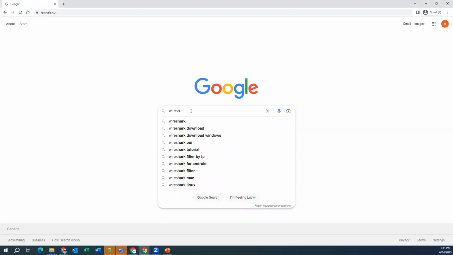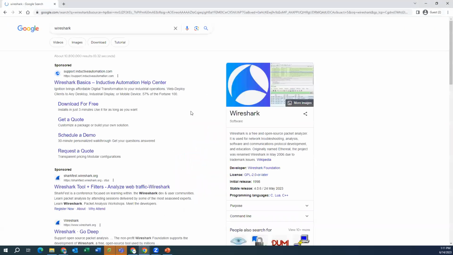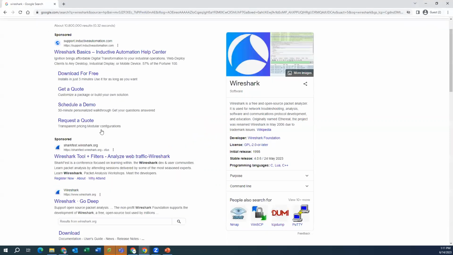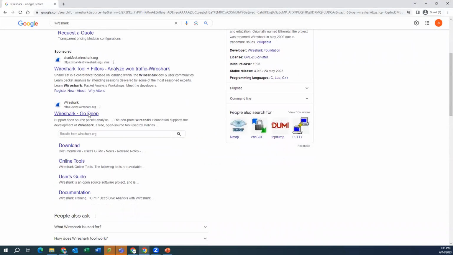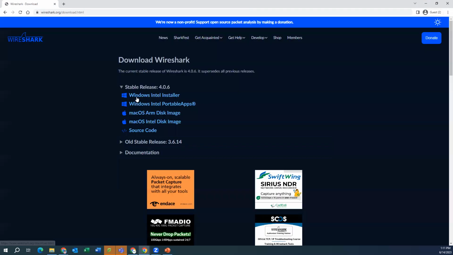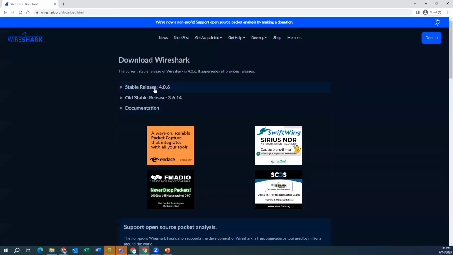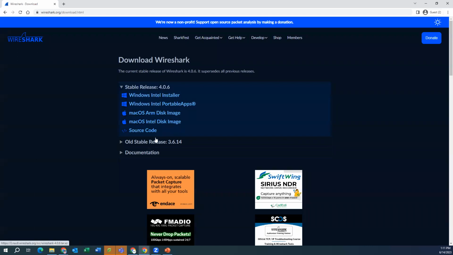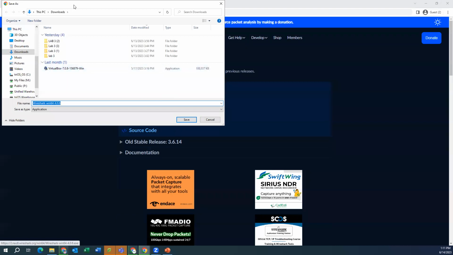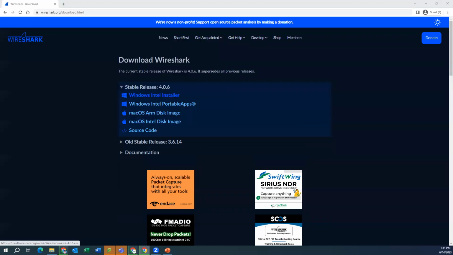So we will be downloading a tool called Wireshark, and the Wireshark tool will allow you to view the traffic. For this, we will go to the download section, and you can see these are all the different types of installers. We're going to use the Windows Intel installer, which we will put in our downloads. Once we have downloaded it, we are going to run it.